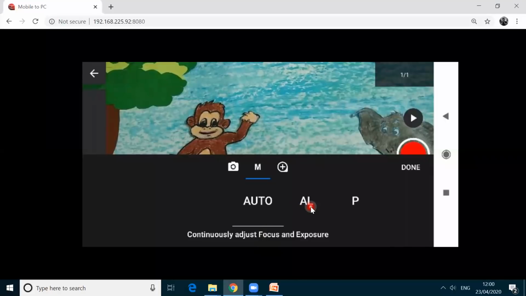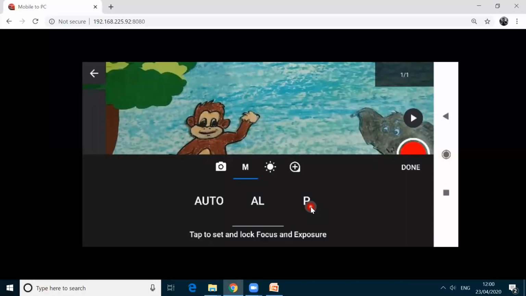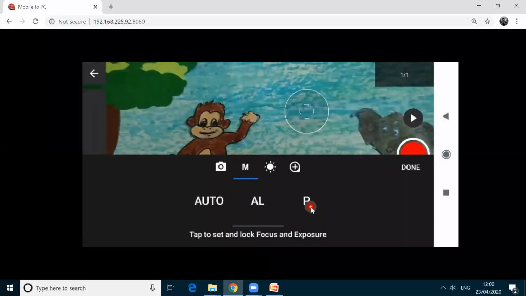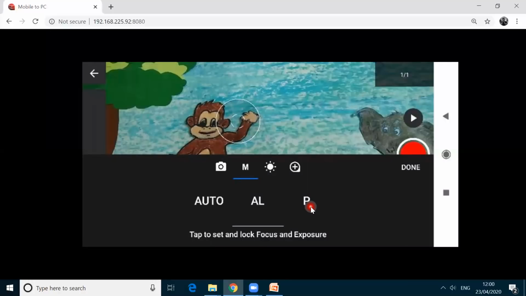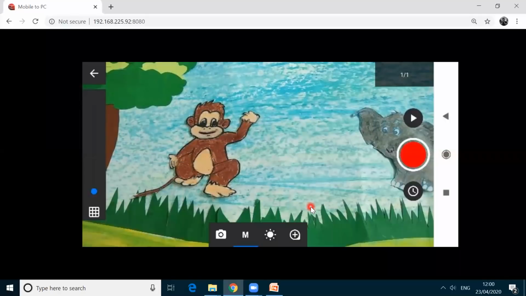Now this one, automatic adjustment lock. Here we can change the adjustment by pressing here. I'm focusing this monkey, and then I'm clicking this one. So the light will be stable automatically. You no need to change anything.